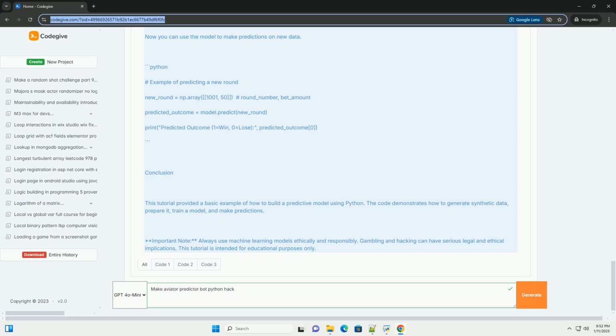Important note: always use machine learning models ethically and responsibly. Gambling and hacking can have serious legal and ethical implications. This tutorial is intended for educational purposes only.